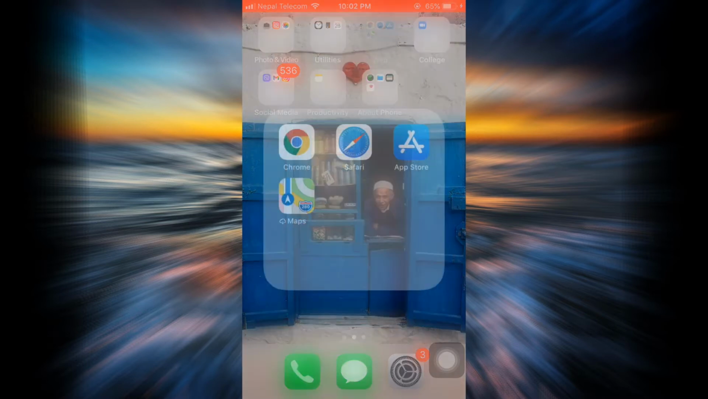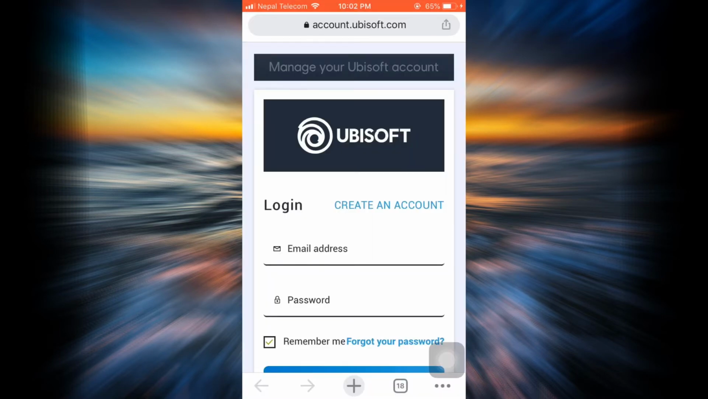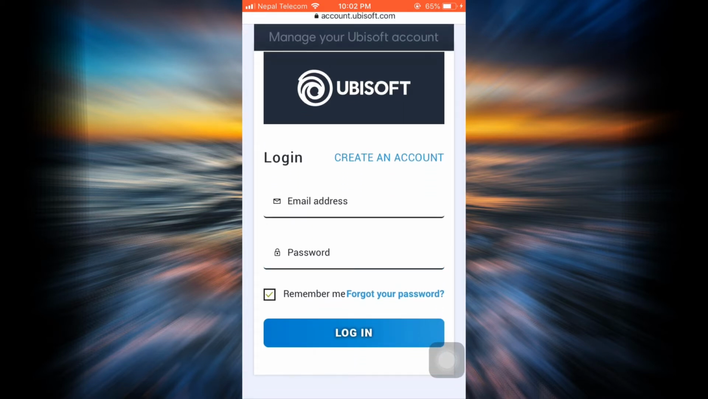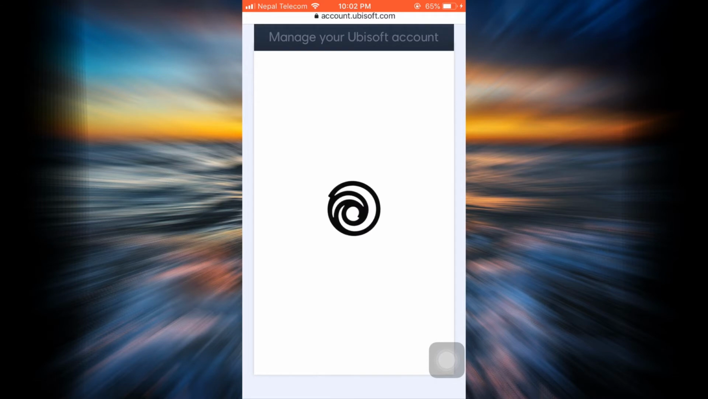For this, first of all, head over to your web browser and then either go to ubisoft.com or simply go to account.ubisoft.com and then you land on the login page. As you land on the login page, you will see an option that says you have to log into your account. But since you've forgotten the password to your account, simply tap on Forgot Your Password.